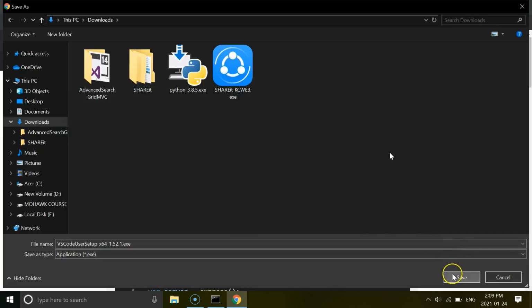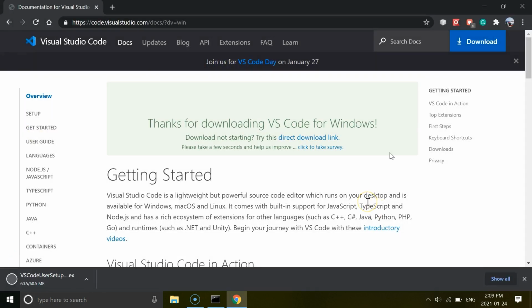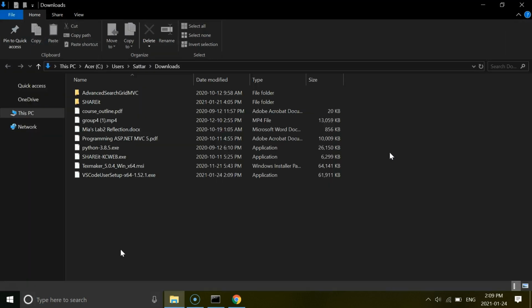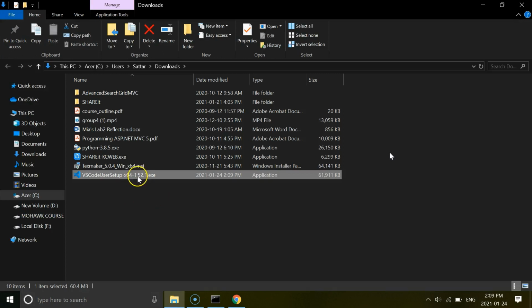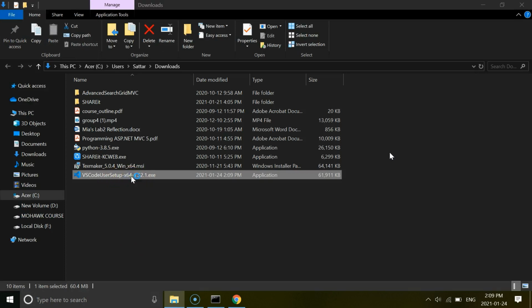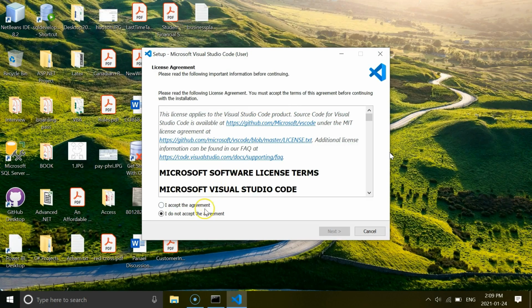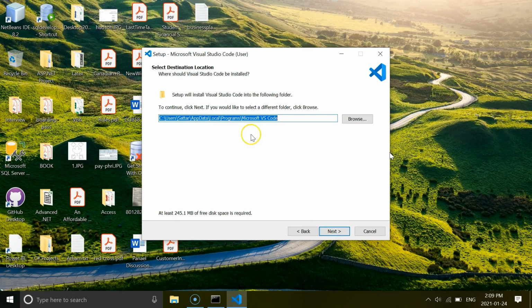Save the software somewhere in your machine, and it may take a couple of minutes based on your internet speed to download the software. Once the download is finished, go to the folder and double click on the Visual Studio Code setup.exe file. Accept the license agreement and click next. Keep the destination folder as it is and click next.